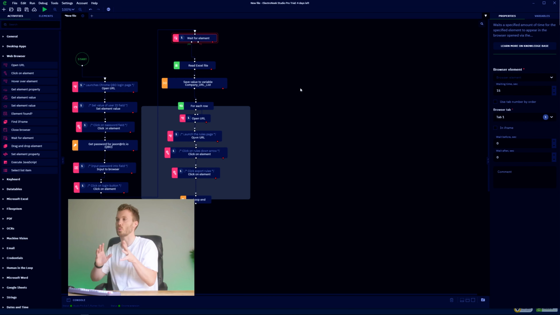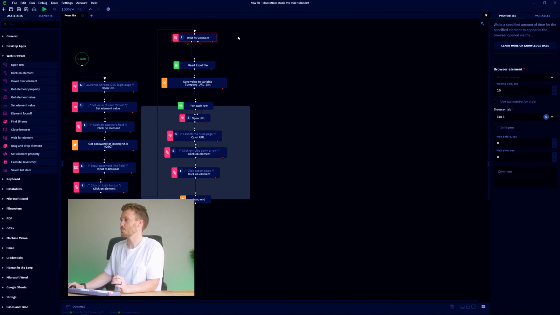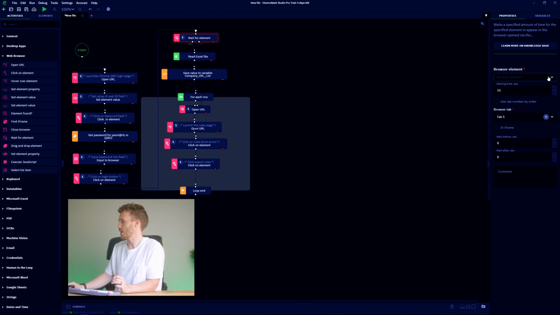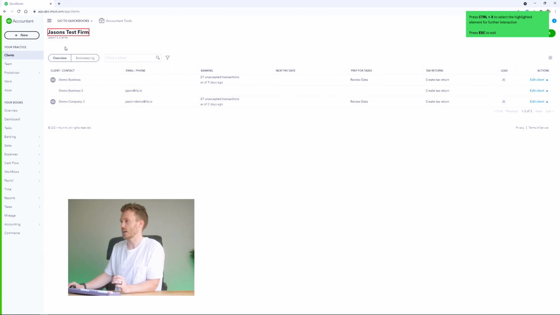And this basically just waits for an element to be loaded in the browser. And this could be any old thing on the QBOA page. So let's pick something over on the QBOA page for it to wait for. Come over here and indicate a browser element. Say pick new element. And let's just say Jason's test firm. So we're gonna wait until it loads that element to then try to load the first company file.